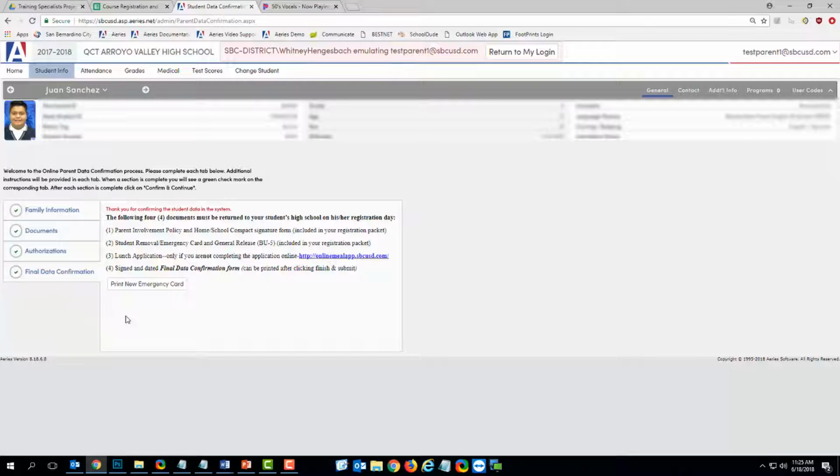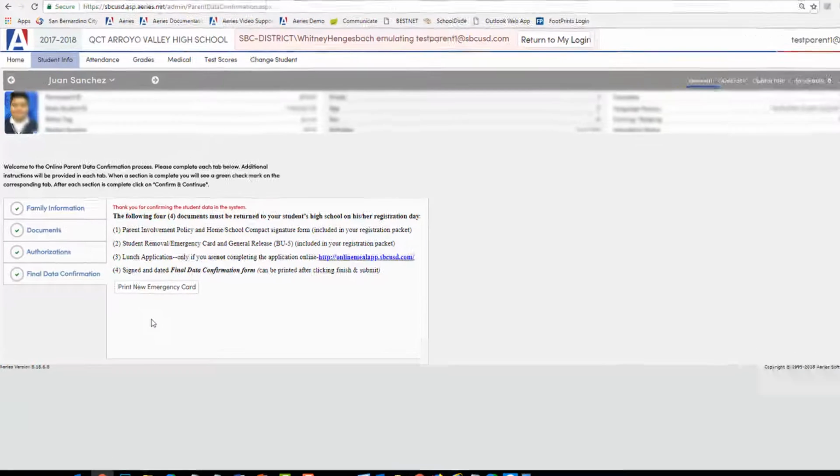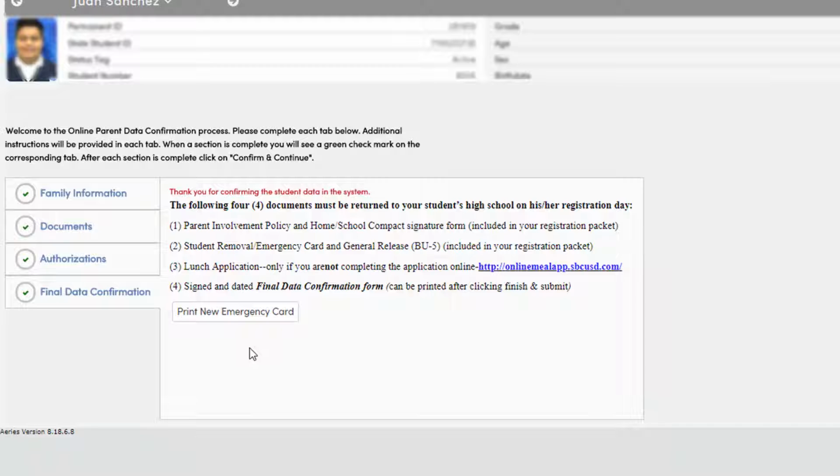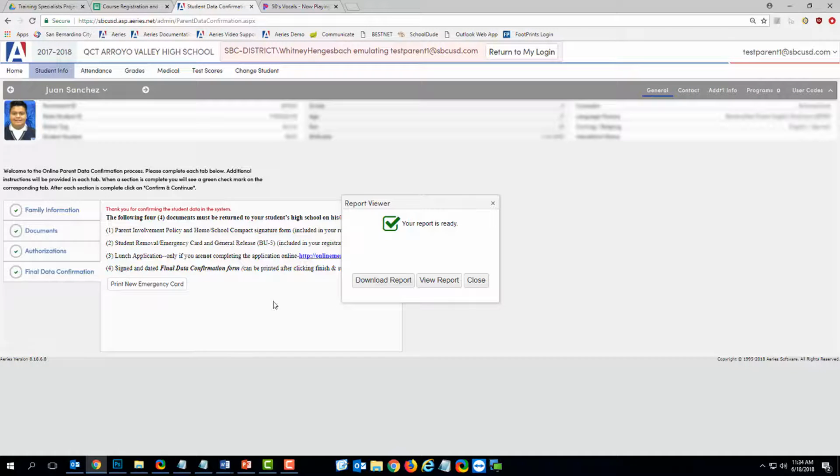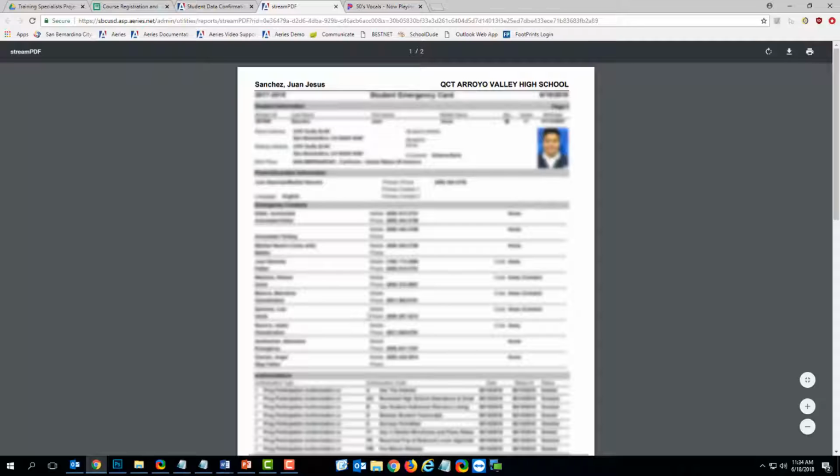The final data confirmation tab now has a Print New Emergency Card button. The parent will click on the Print New Emergency Card button and go through the printing process. The parent signs the final data confirmation page and returns it to the school on registration day.